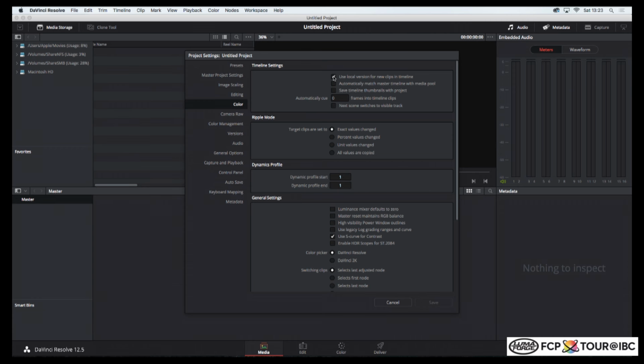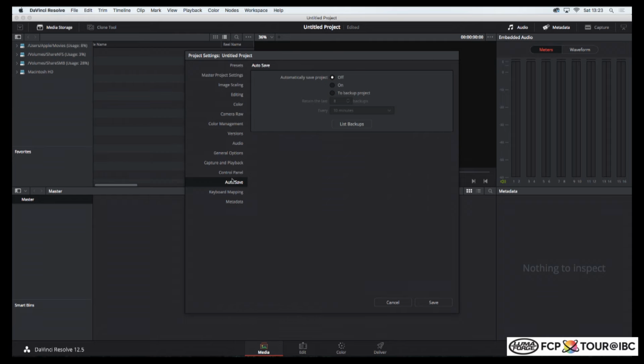By default, this is checked, which is use local version for new clips in timeline. Simply deselect this, and that's going to enable remote grading, which basically allows grades that you make to ripple through other similar clips in the timeline. So I recommend you do that by default. Additionally, you're going to want to turn on your autosave, and you need to save your project first. So that's a little tip. The first thing you should do is save your project.